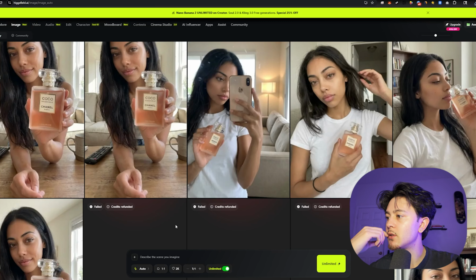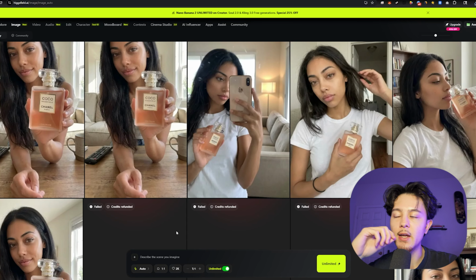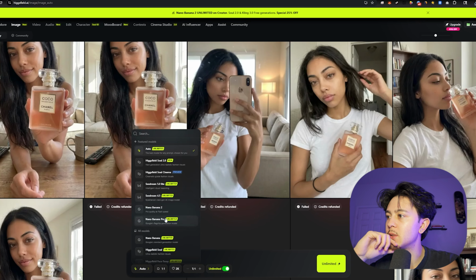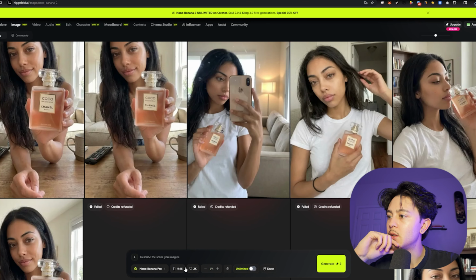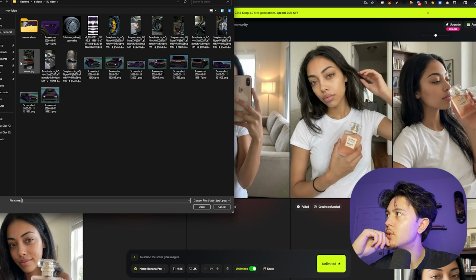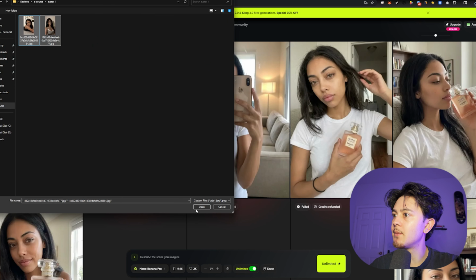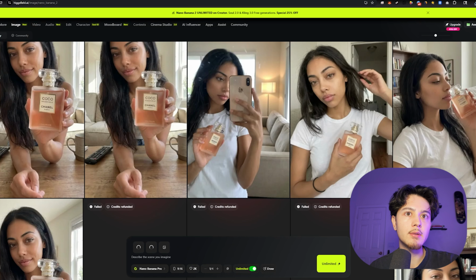So we're going to go to Higgsfield. You can use Nano Banana Pro in Gemini, but I'm just going to use Higgsfield. Just pick Nano Banana Pro. Do 9x16. Do 2K if you want. And then just upload these two images. This is the prompt that you want to get, so I'm going to put this in the description.